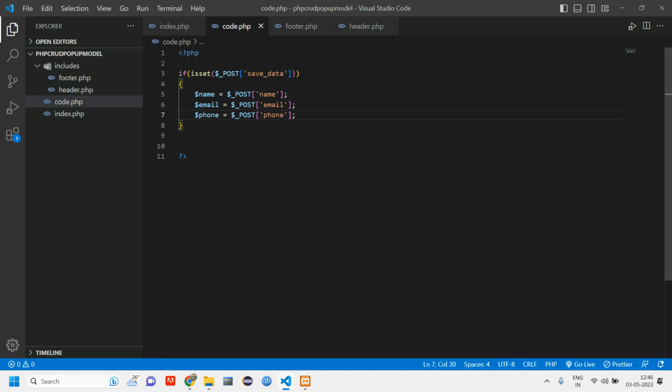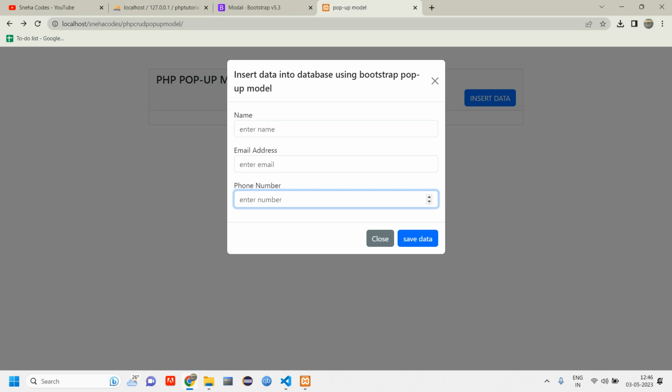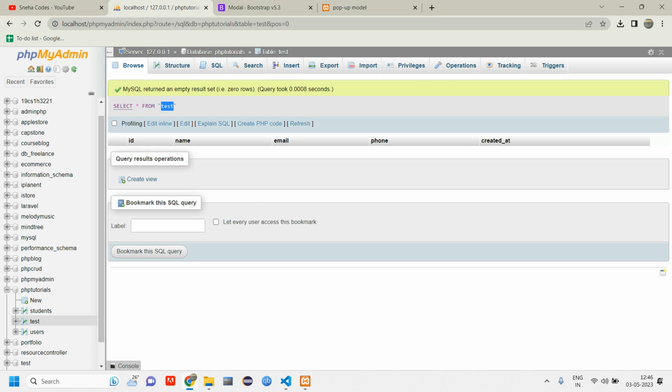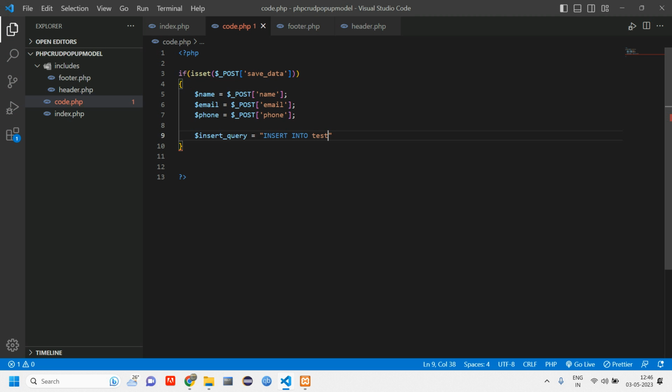And now we are going to insert the data. So we'll write a query for insertion. So we are going to write $insert_query is equal to insert into the table name. So our table name here was test. So copy this test and paste here. Values, column names. Okay. So inside test, give the column names, which is name, email and phone number.